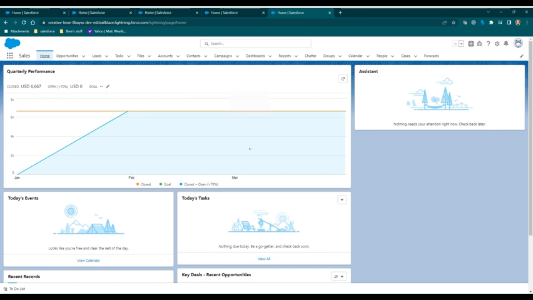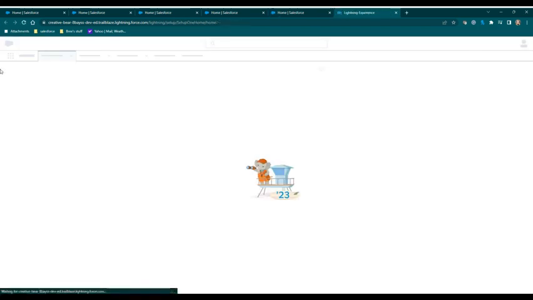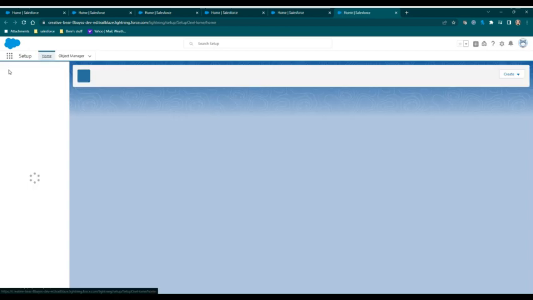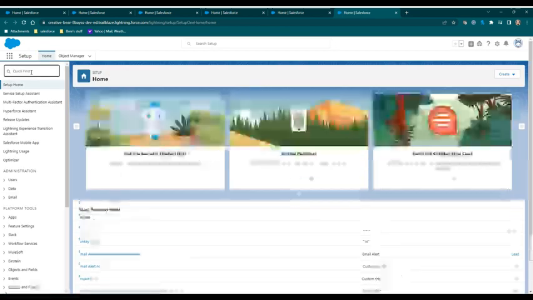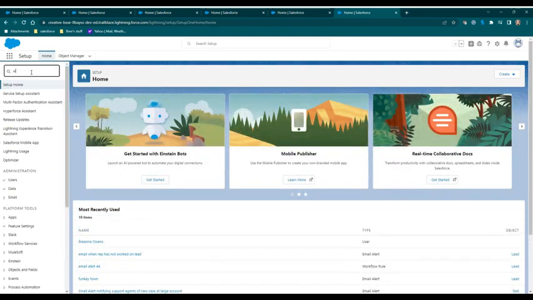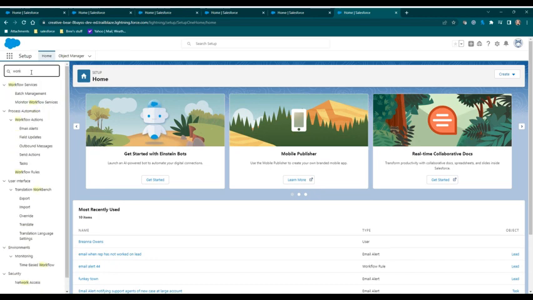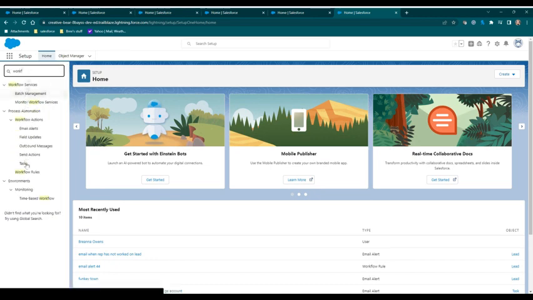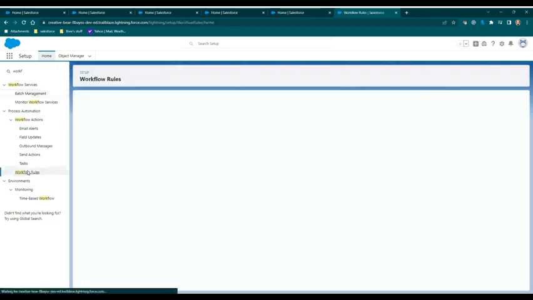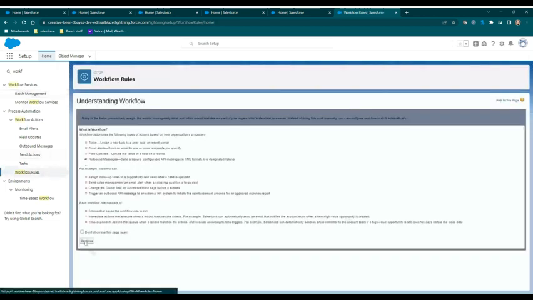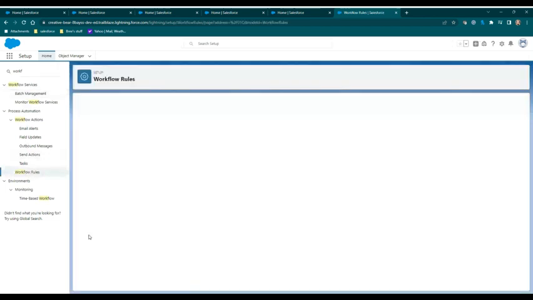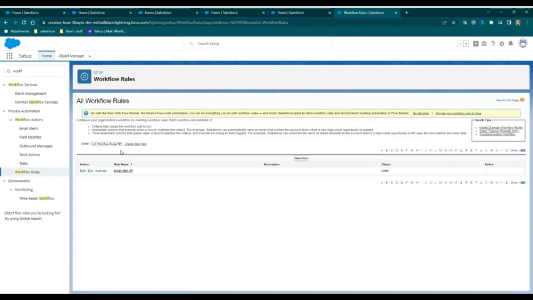So here we are on our home screen and we want to make a workflow rule. We're going to go into our gear, go to setup, and once this comes up in our quick find box, we'll write work. We'll go to workflow rules because we're creating a new rule. This will come up, just continue, and then we're going to create a new one.